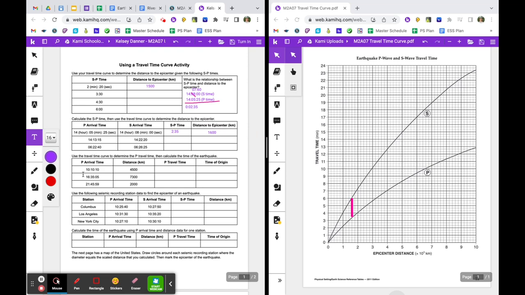Now for this third part, it says we're going to use the travel time curve to determine the P travel time. Then we're going to figure out the time of the earthquake. So it's giving me when the P wave arrived, and we know the distance to the epicenter. So for this first one, it says it is 45 kilometers away. So I'm going to take my line and I'm going to put it at 45 kilometers. So here's my distance.